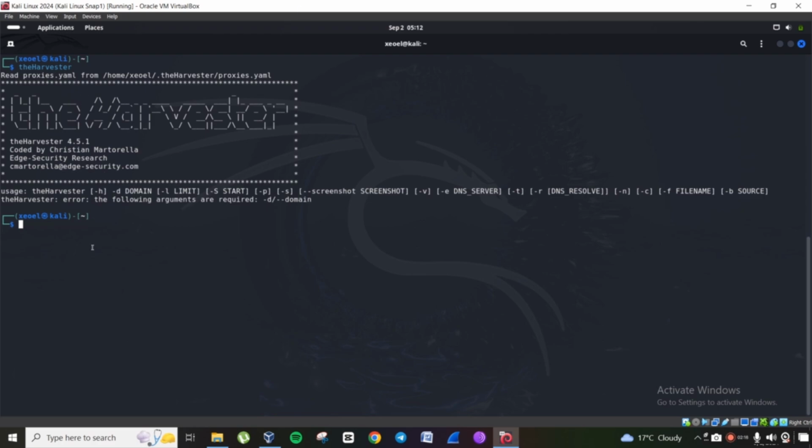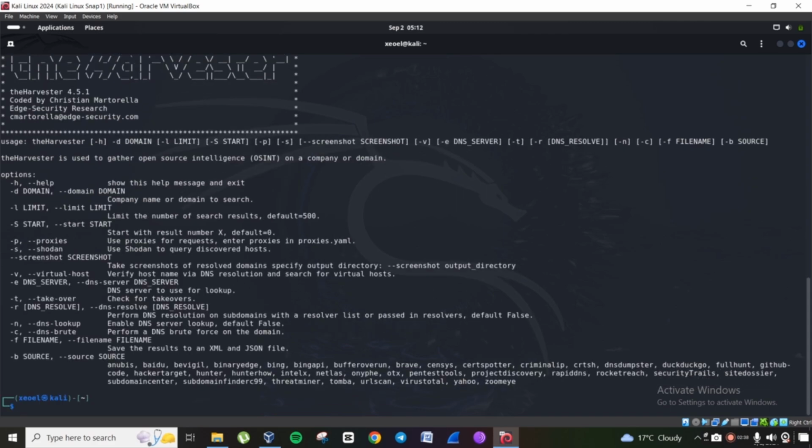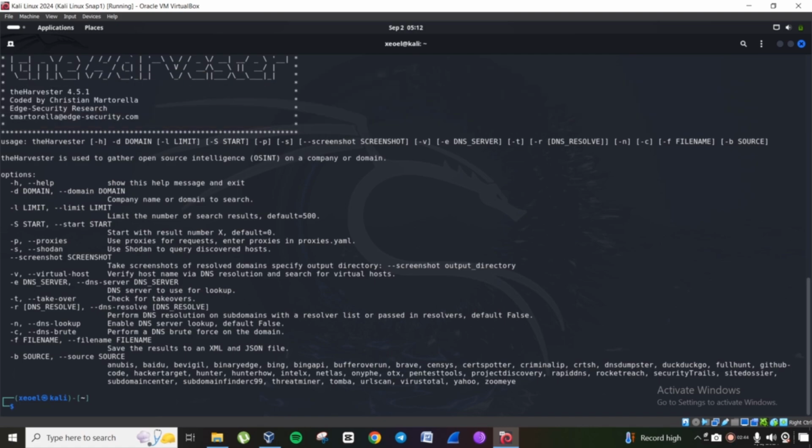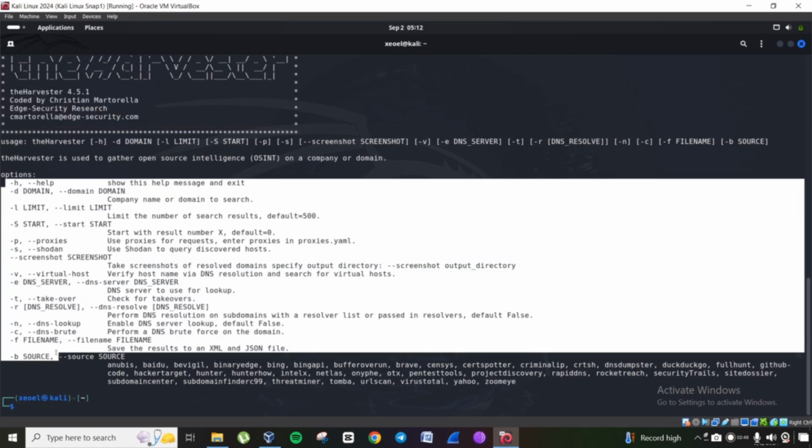But as you can see right now, this doesn't give us the full options of this tool. And as always, to get the full options of any tool, just type the tool's name with the help option. In this part, I'm just going to type theHarvester -h, and this will give us the help menu of the tool. And we can also see that we got its banner and its options right here.